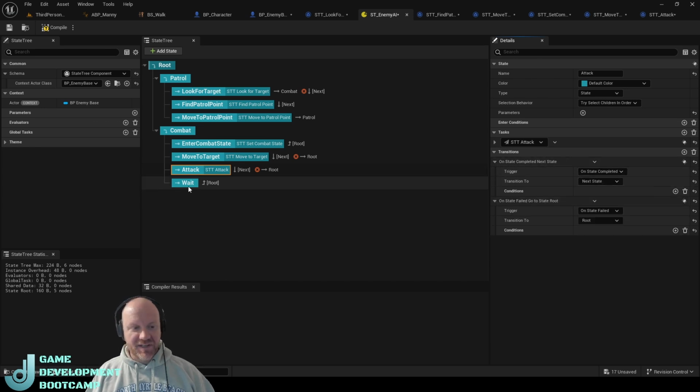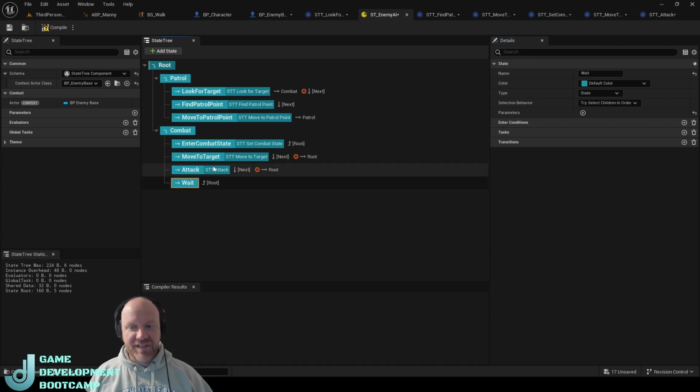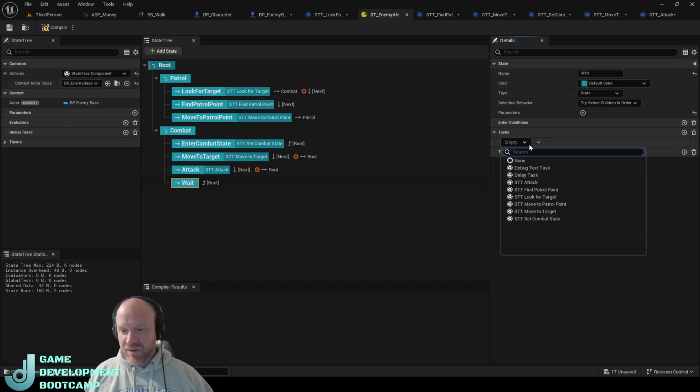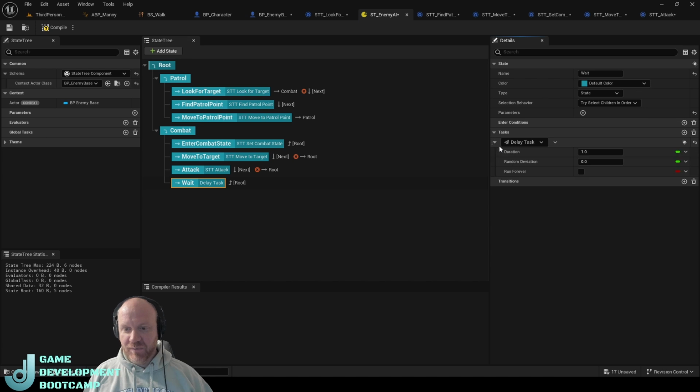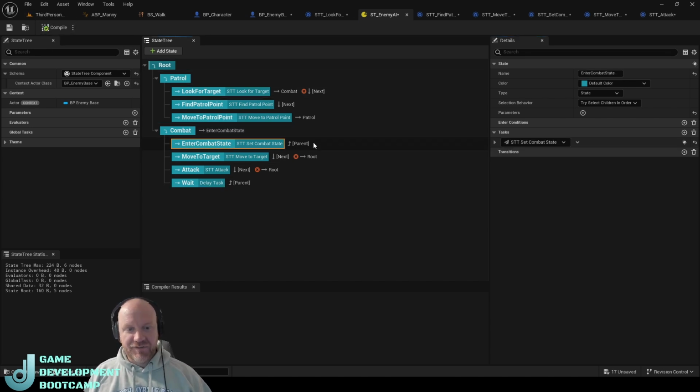the next state. And the last one is going to be a waiting state where we just want there to be a slight delay. Now the beauty of this is there's already a built-in one called delay task where we don't actually need to set up a task. We can just set a duration. So I'm going to set a duration of 1 second, and then we'll go back up to the root and reevaluate. I did forget to do one thing.